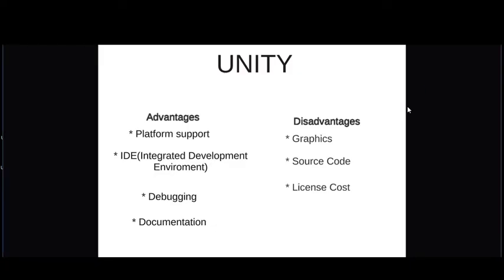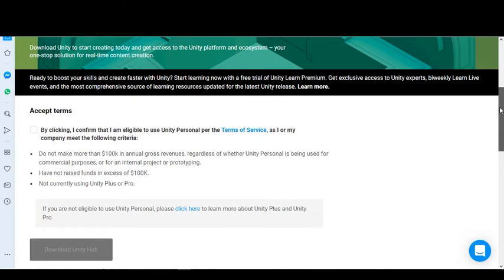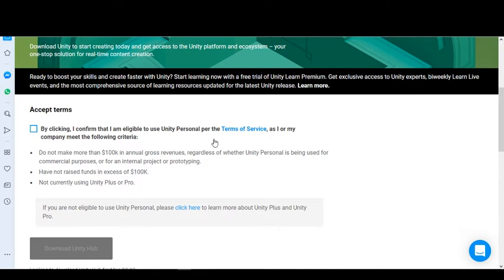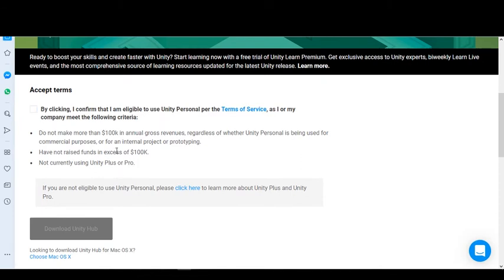So our third problem would be the license cost. Now, Unity charges really high, like really high, for making games using the engine. When you're on the download page or about to download Unity, this is the page you get greeted with. By clicking, you confirm you're eligible to use Unity Personal and do not make more than $100,000 in gross revenue for the game you are making. So you're not allowed to make more than $100,000 from the game you are making unless you are using Unity Plus or Pro. And this is bizarre considering you don't know if you are going to make more than this amount in a game. I mean, you're just creating a game, right?